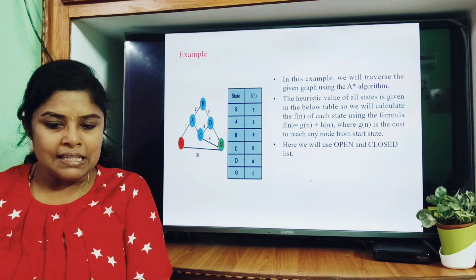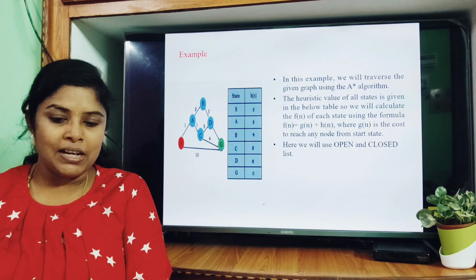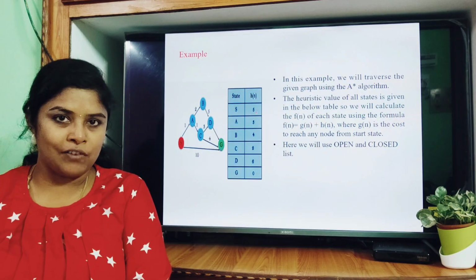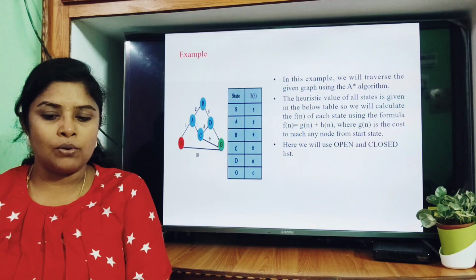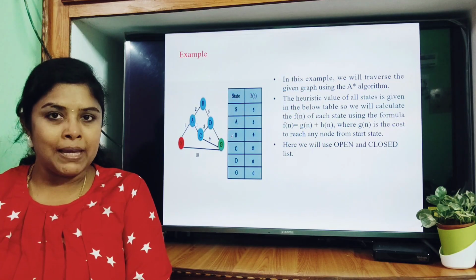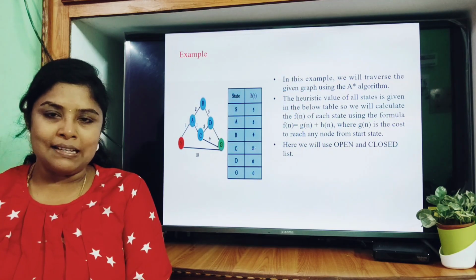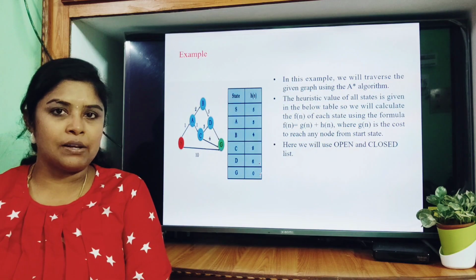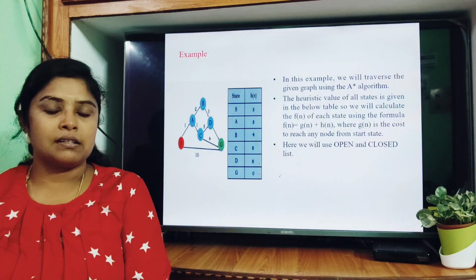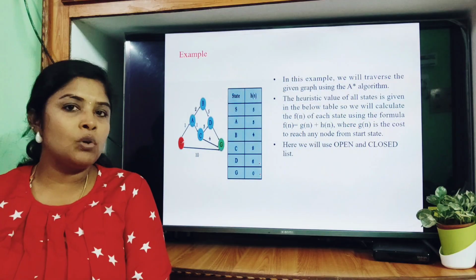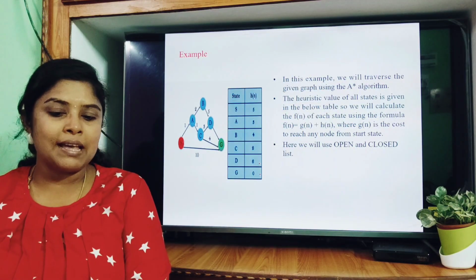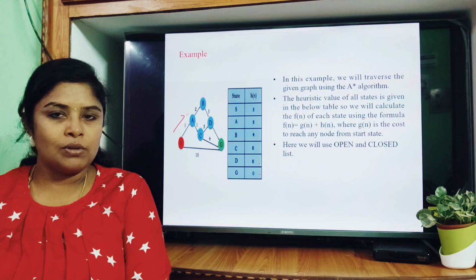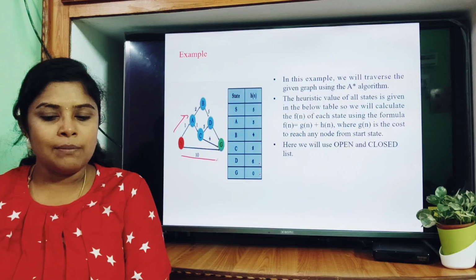In this case the heuristic values are given in the table. For state S, the heuristic value is 5 and for state A, the heuristic value is 3. For B, it is 4. For C, it is 2 and for D, it is 6 and for G, it is 0. So now how to start? We need to start from S. We have two ways of approaching the problem because there are two ways for the graph to traverse. One is from S to A and the other one is from S to G.